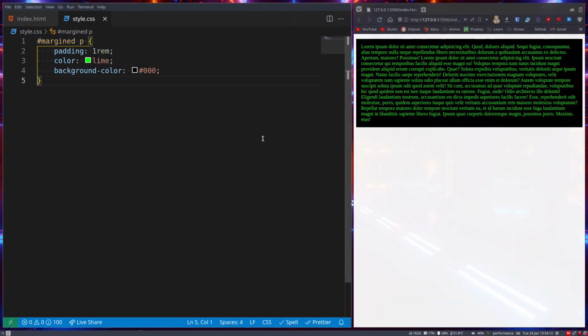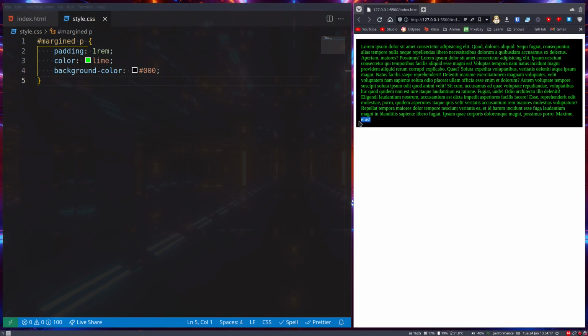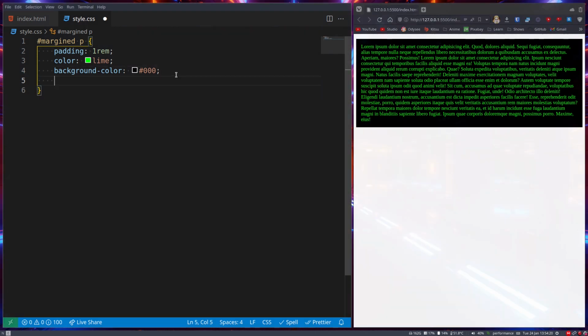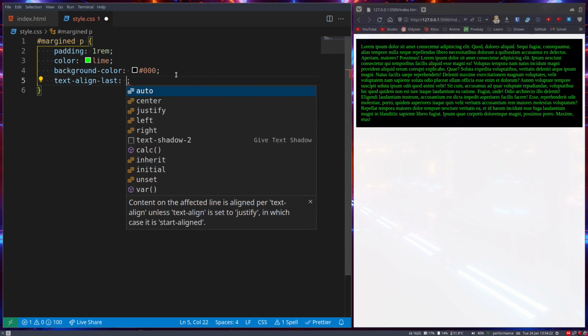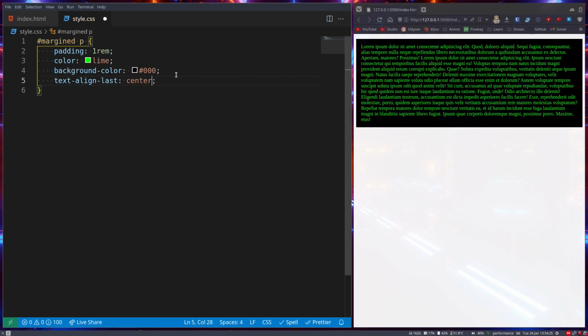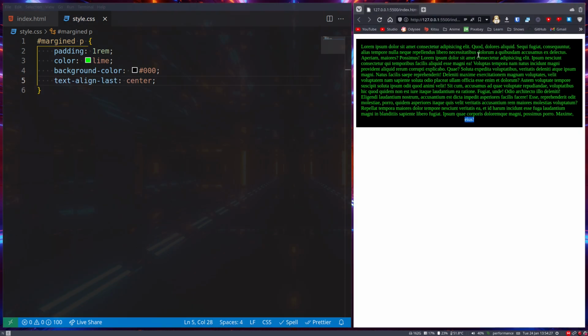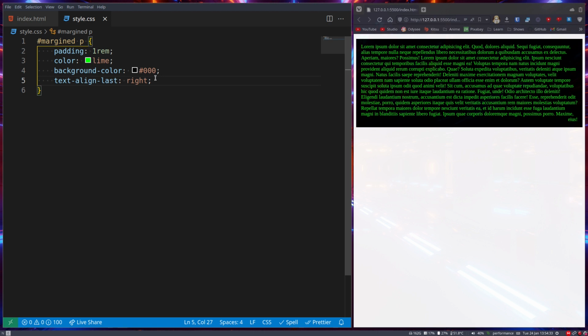Now sometimes you want to align, but only the very last line of the text. So only this line here. You can then just do text align last and let's say center. Now the last line in this paragraph here will be at the center, or right, or even justify. But justify in this case won't really do much unless it's a little bit longer.